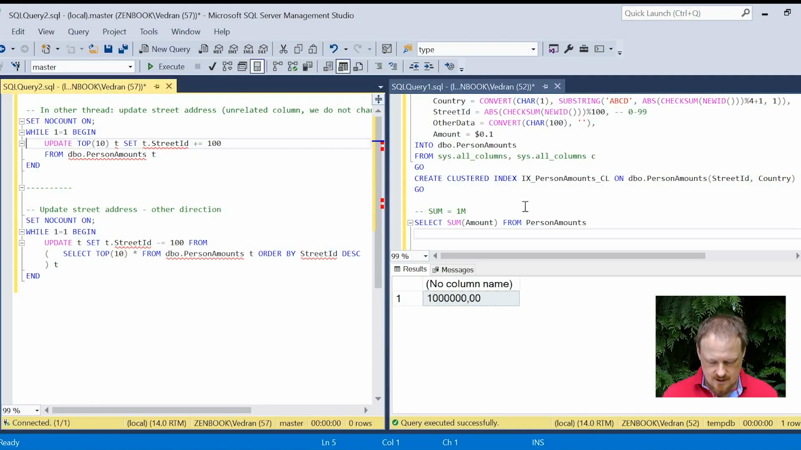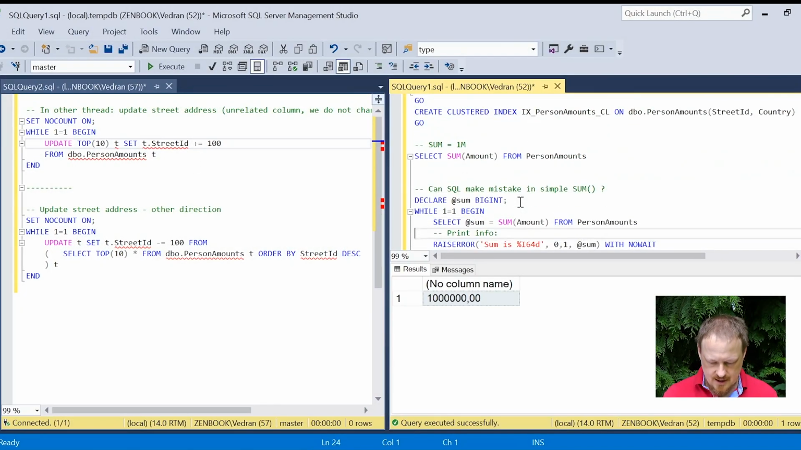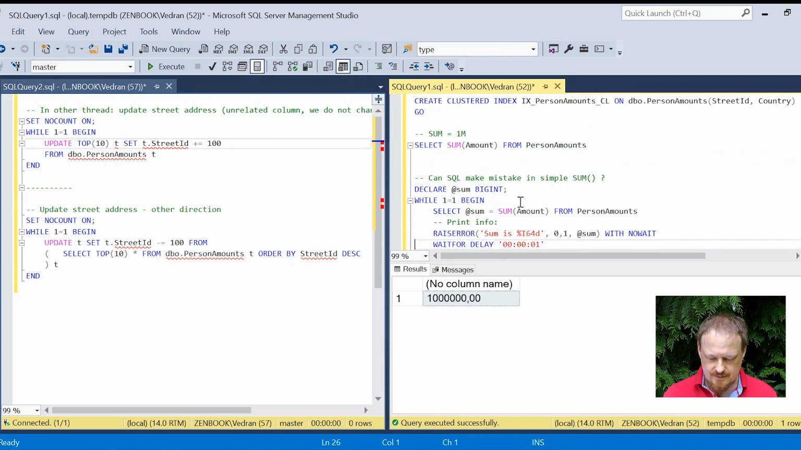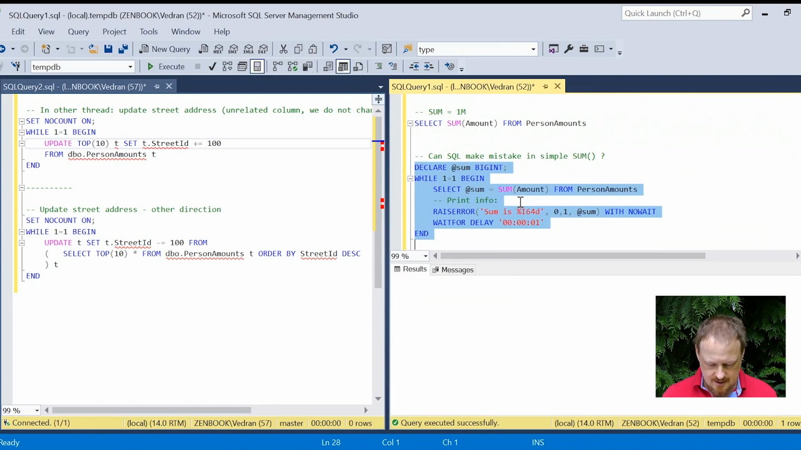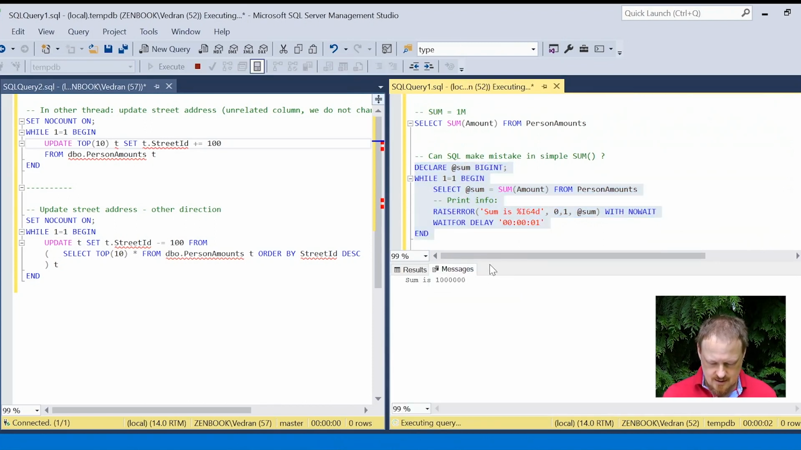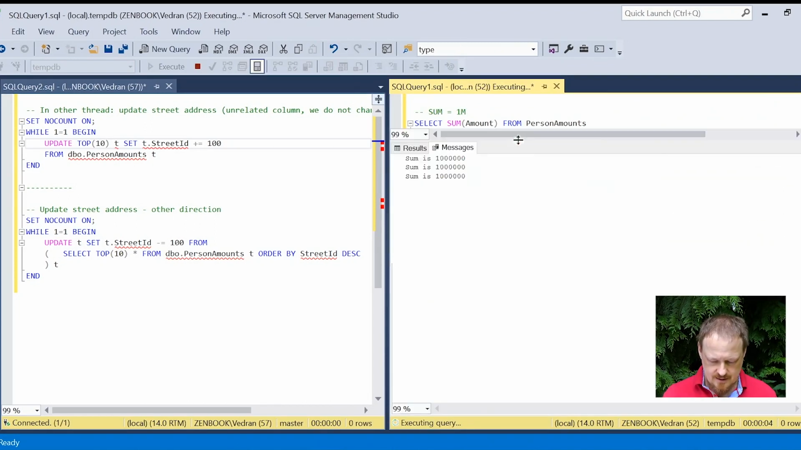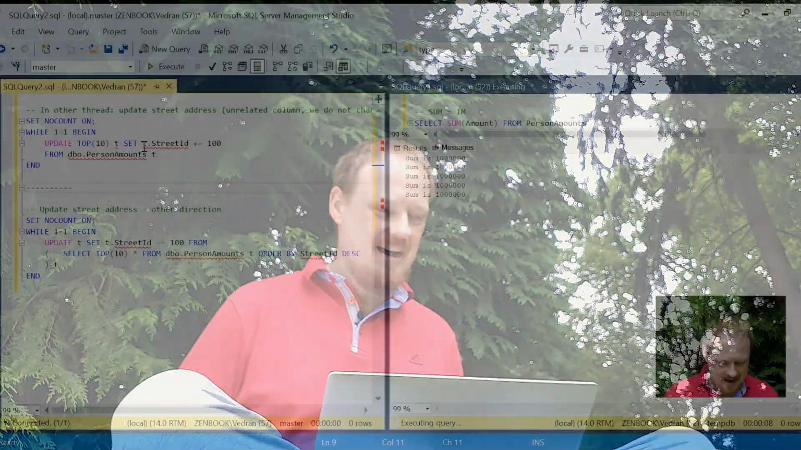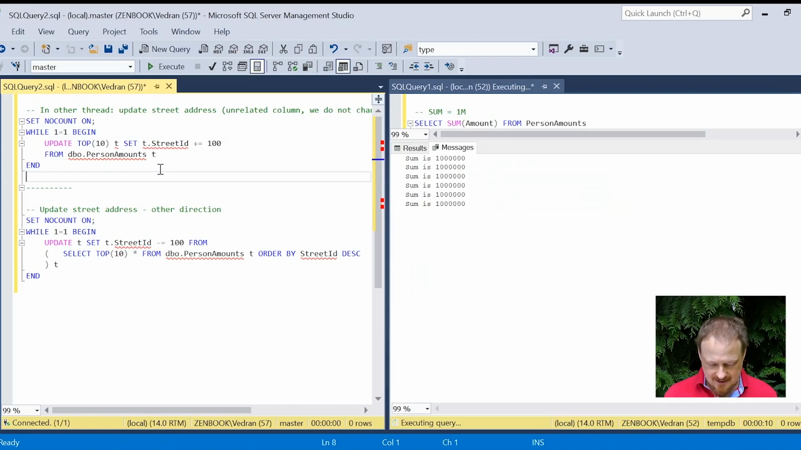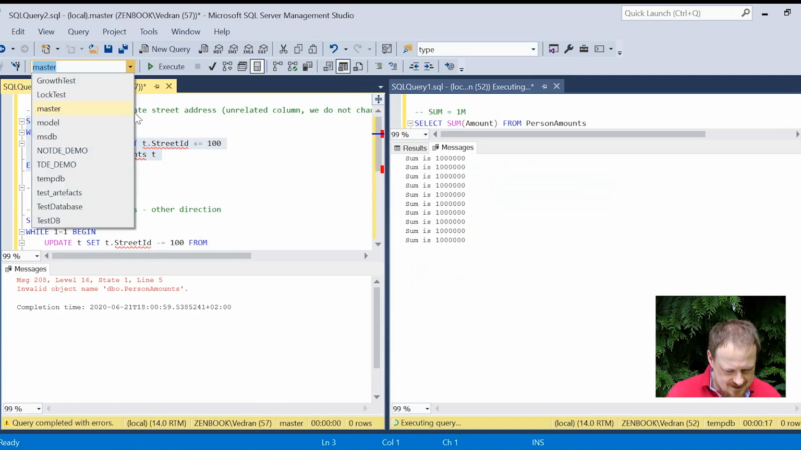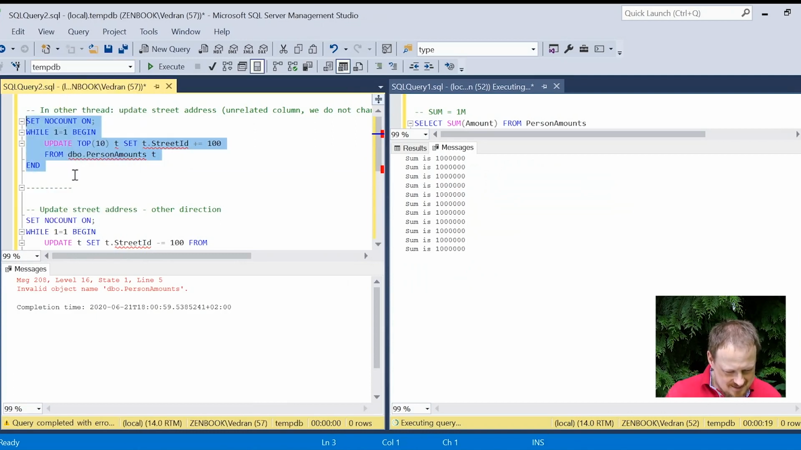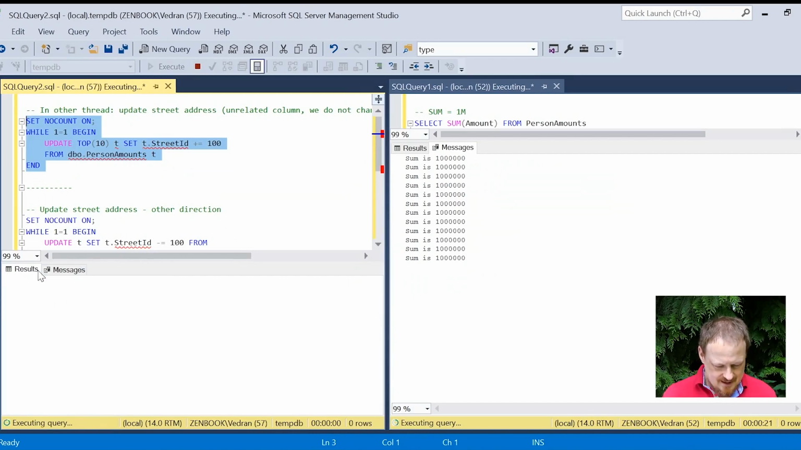Okay? So let's do that. First, I will start a loop that will print the sum every 1 second. Looks good. 1 million. Okay, we are good. So let's start updating our streets. Unrelated column. Let's start. Oops, wrong database. Okay. TempDB, it's a better database.